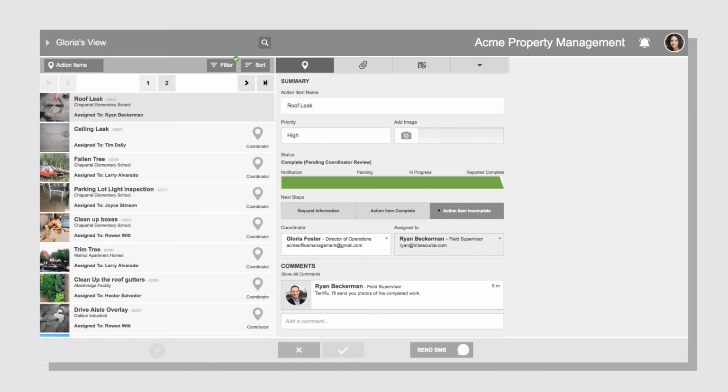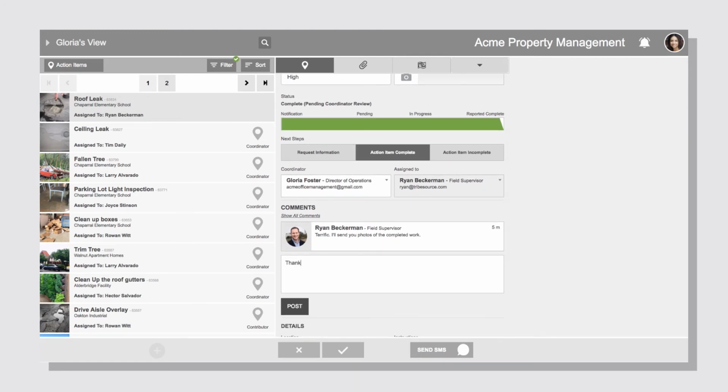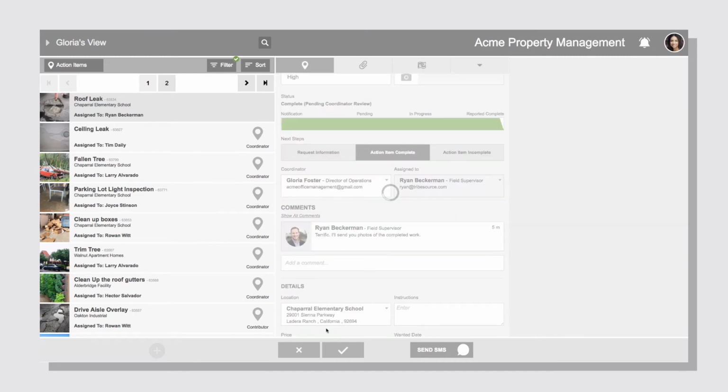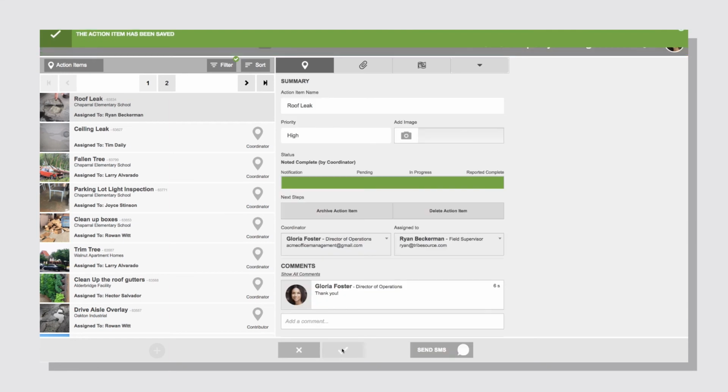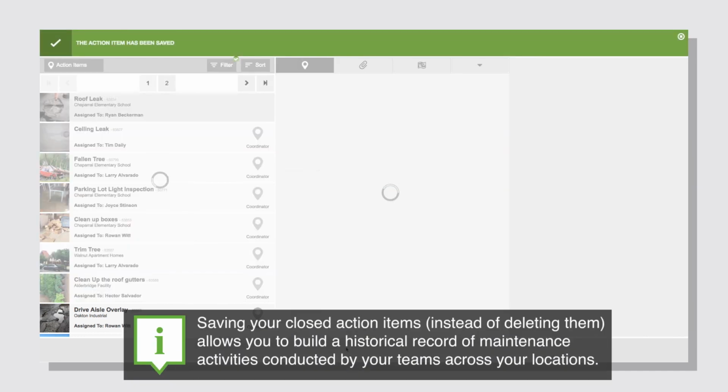If you're satisfied with the results, mark the action item complete and click Save to update the workflow. All users and contacts associated with the action item will be notified that the issue has been resolved. The final step in the workflow is to close the action item. After this is done, the action item will no longer show up on your list, but it can always be found by selecting Show Closed Action Items in your search and filter.